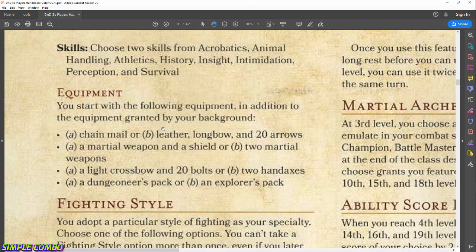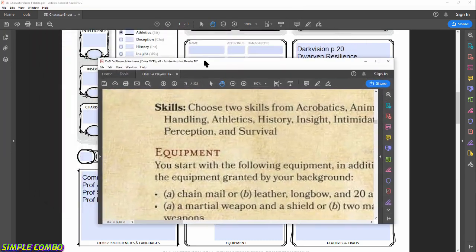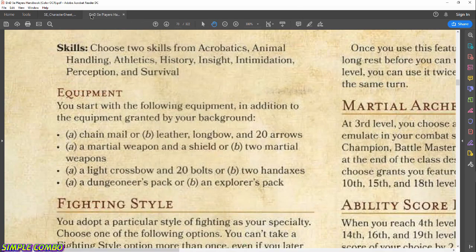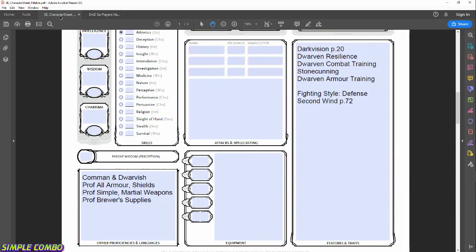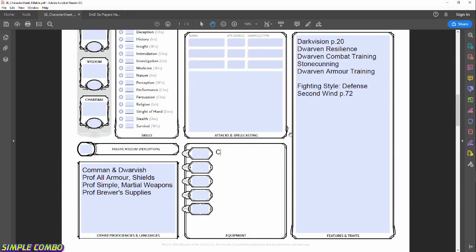We can choose either a chainmail or leather armor, longbow, and 20 arrows. Kind of letting us choose if we want to go in tanky or if we want to be kind of a light and nimble fighter. Oh, did I move that already? Yes, I did. Let's get that back in there. So I've already kind of decided I am going to be going with the chainmail. So let's actually just put that right in the equipment.